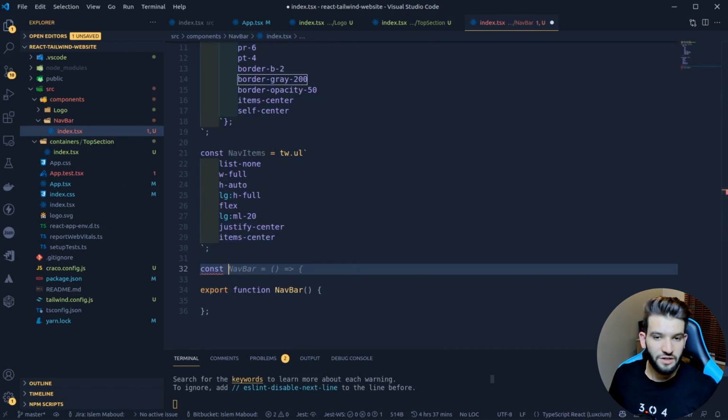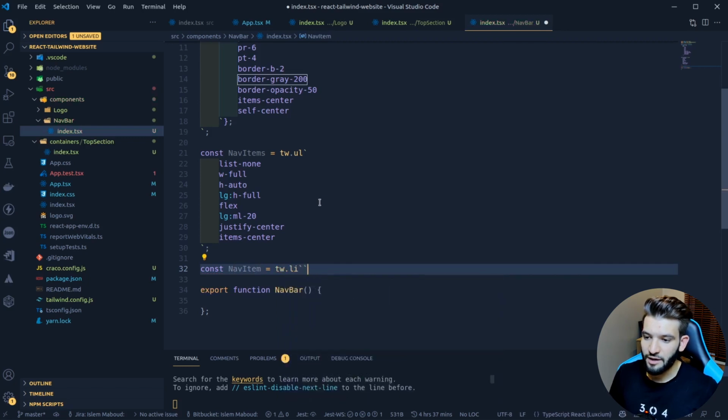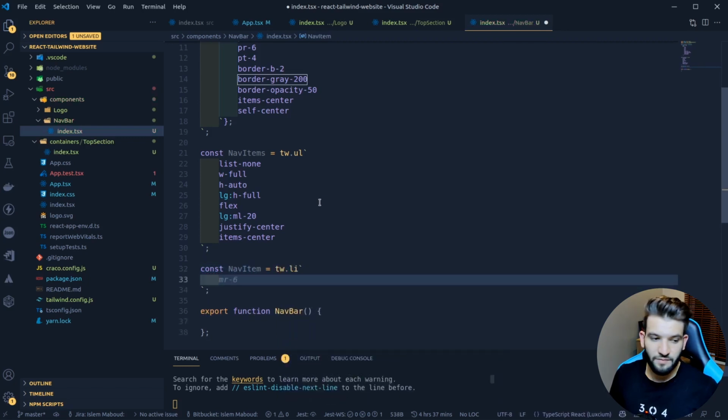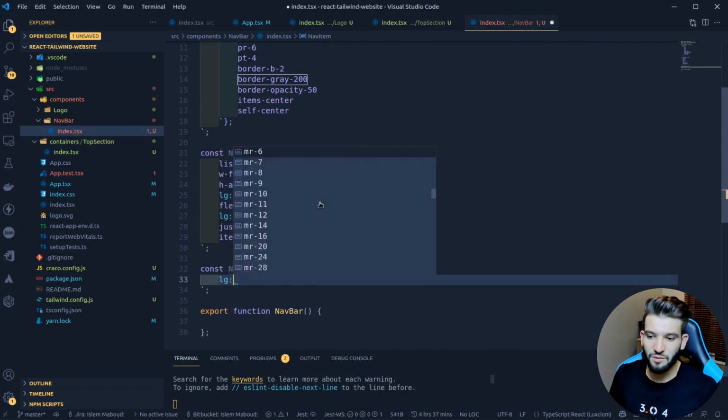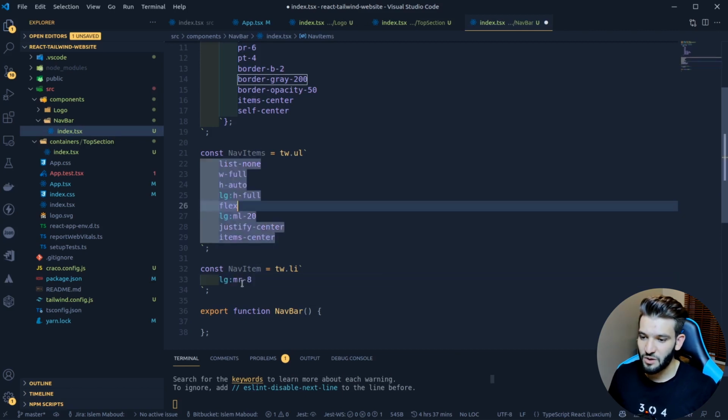So the second one is actually a single navigation item. So nav item, I'm gonna use a tailwind li. So this is a list item. Now for the list item, I'm gonna have a couple of things. I'm gonna say, for example, for larger screens, I'm gonna have some margin from the right. So mr, sorry, is basically saying margin right. I'm gonna give it 8. And if you take a look at this, it's gonna be 2 rem, which is around 32 pixels.